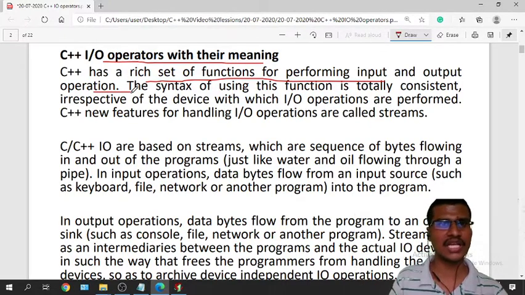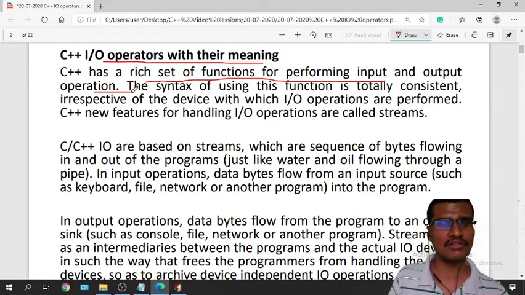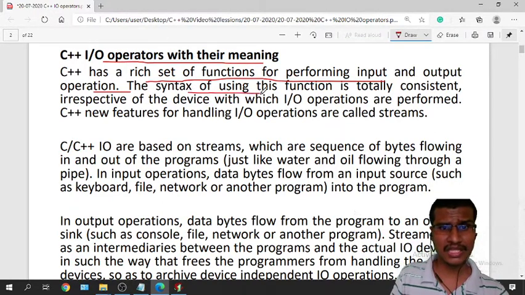In case of C language, stdio.h is there, which contains printf and scanf functions which are used to perform input output operations. In case of C++ also we have different functions like getline, putline, read, write. The syntax of using these functions is totally consistent irrespective of the device with which IO operations are performed.